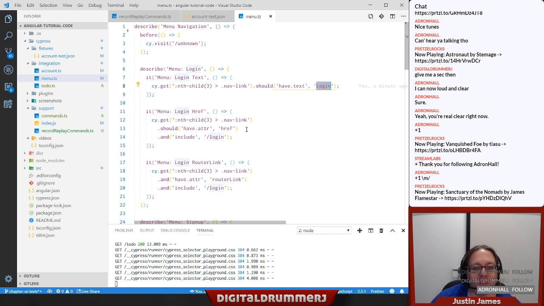I can test for links and attributes, which is what we're doing here. I say should have an attribute of href. It should include the /login, so this is the URL that it's going to go to. And then in the Angular world, we have this thing called routerLink, so it'll actually route properly. So make sure it actually has my routerLink, make sure it goes in the right spot.